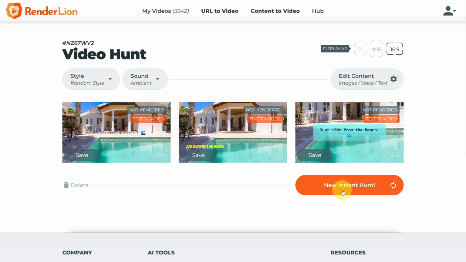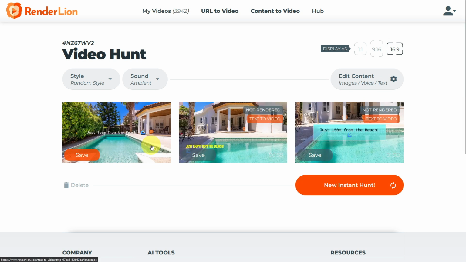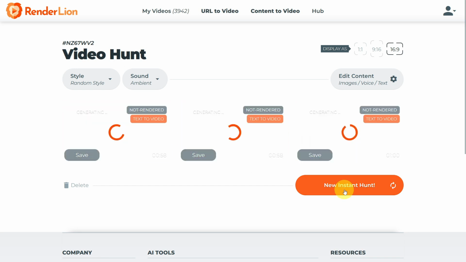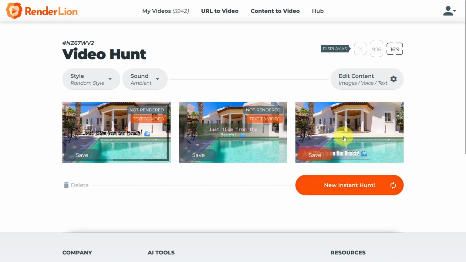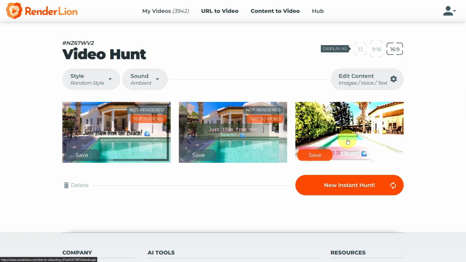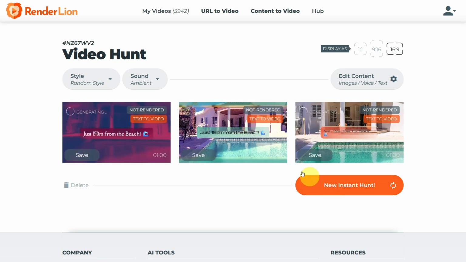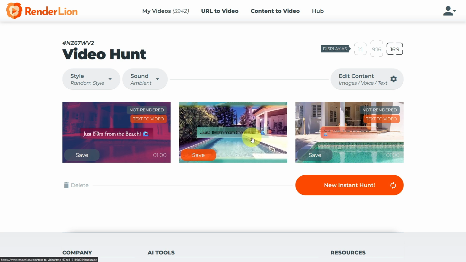Click the New Instant Hunt button and let the magic begin. With each click, RenderLion generates a fresh set of 3 animated property ad previews, and it all happens in under a second. Hover over each preview to see the animation in action. If one catches your eye, just click Save, and it'll be stored in your My Videos section for later use. Hit New Instant Hunt as many times as you like. It's like a creative slot machine.